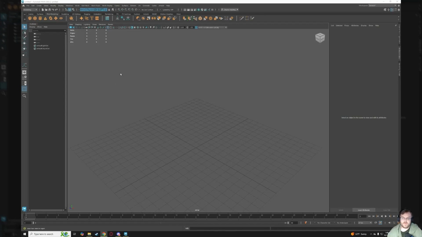Okay, hello everybody. Welcome to this week's lesson. We're going to be going over texturing and UV mapping this week. We're going to start with explaining what UV mapping is and what textures are and what they do to our models.